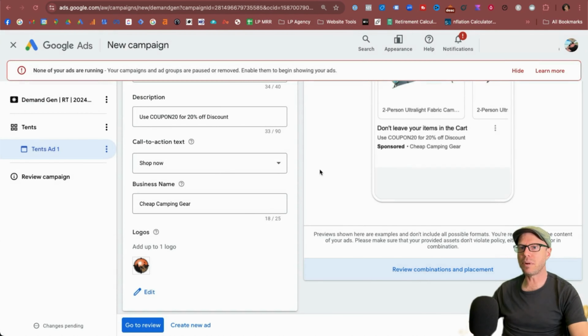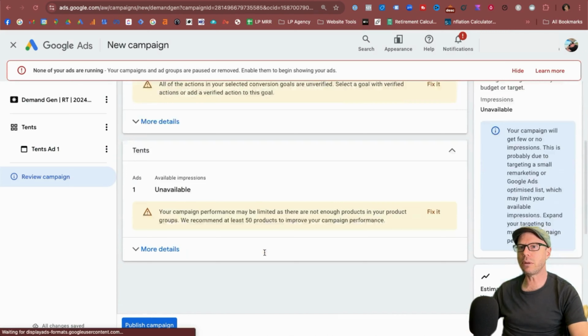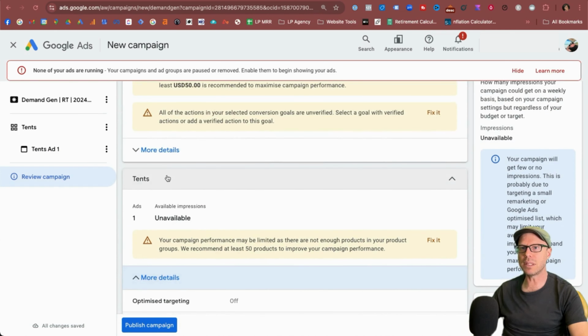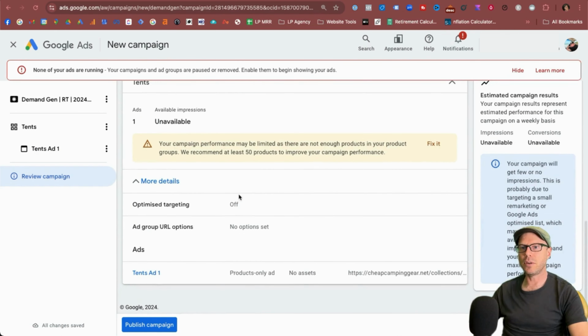So let's close out of that preview, go to review, and just quickly review everything, see if you're happy with all the details. And if so, click Publish Campaign. Okay, so there we have it. That is the best way how to set up a demand gen remarketing campaign, as close as we can get to a dynamic remarketing ads campaign, in order to show your ads across all the different services using the carousel ads that you can't get using the Google Display Network.